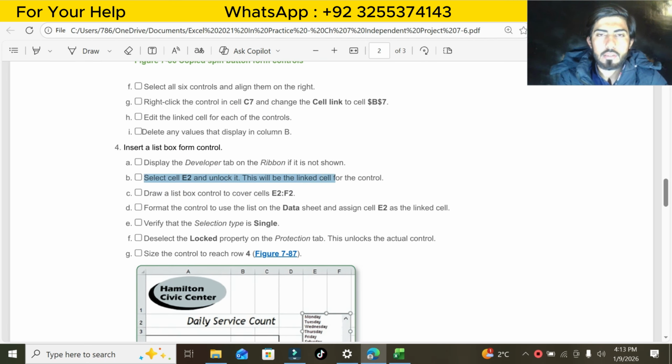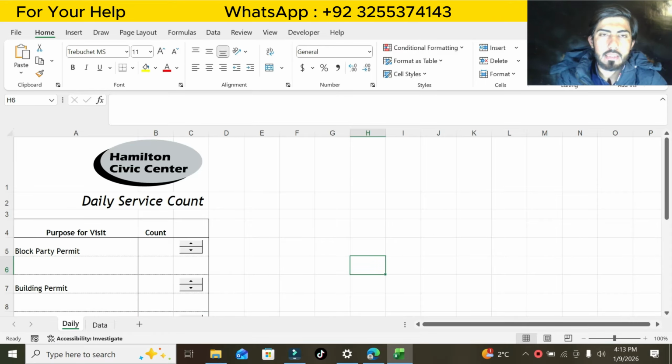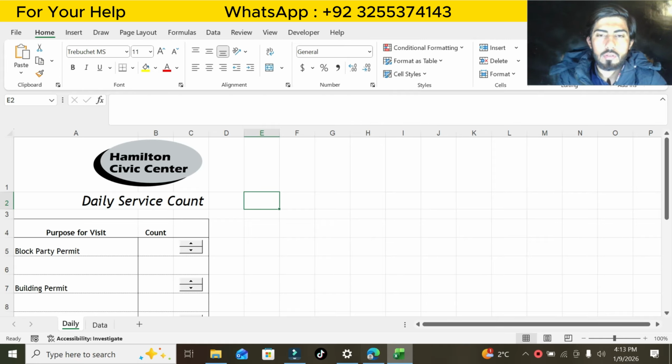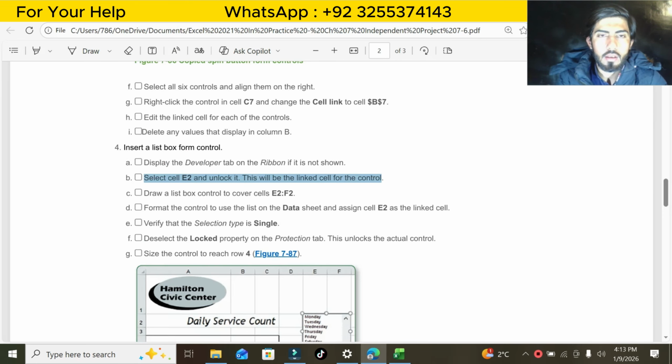So next is part B. Select cell E2 and unlock it. This will be the linked cell for the control. In this question, we will select cell E2 and unlock it. So just select cell E2. This is column E and this is cell E2. Right click on this one. This will be the linked cell for the control.